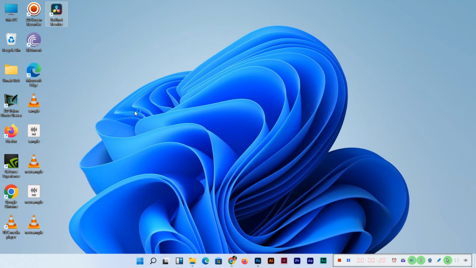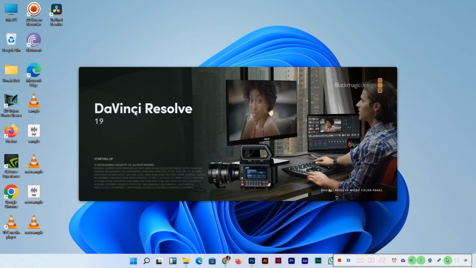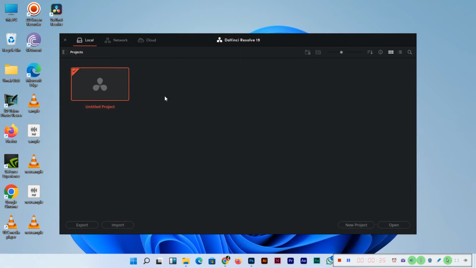So we can open DaVinci Resolve, you can see here. And once it opens, it's opening, we just need to wait a few seconds, and now you can see the untitled project. So this is the default.